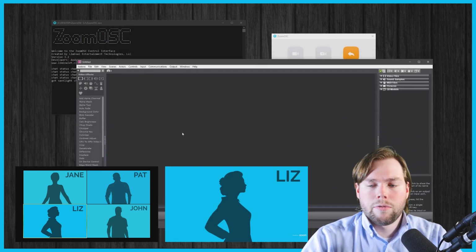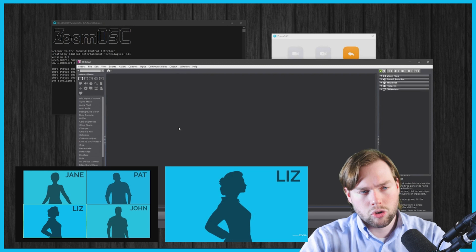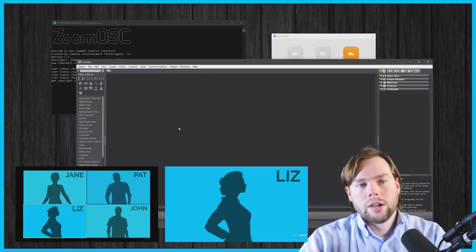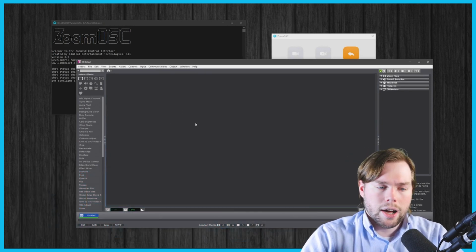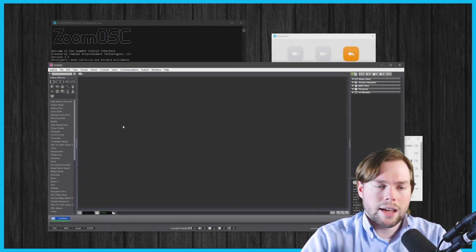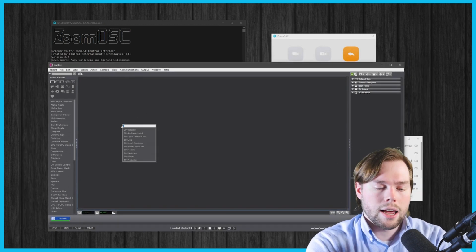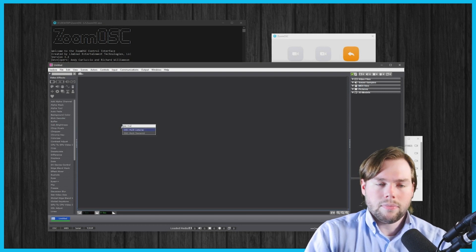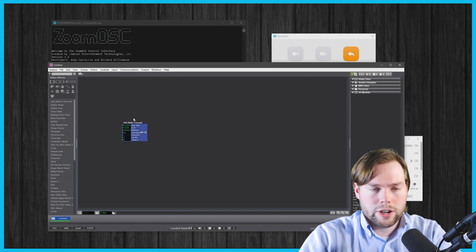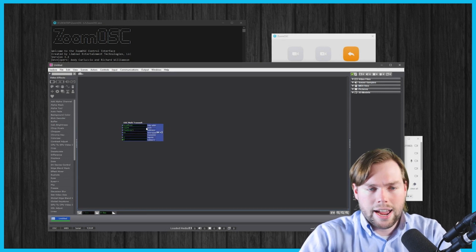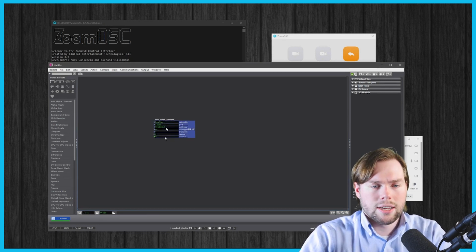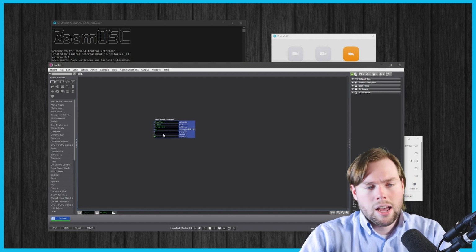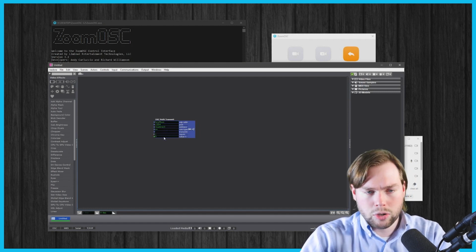But for now, I'm just going to show you some of the basics of how to get control programmatically from Isadora to ZoomOSC. So the first thing you want to do is create a new scene, and create an OSC Multitransmit actor. The OSC Multitransmit actor has a couple different fields. It has a UDP address, a port, an address, whether you are type specific, a pin to actually transmit on, and the number of inputs you want to send.